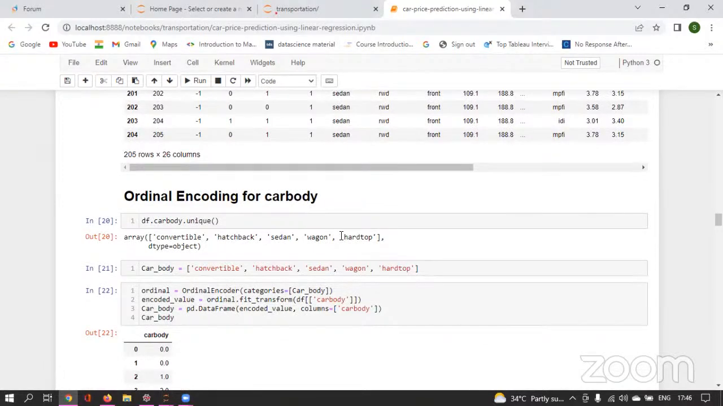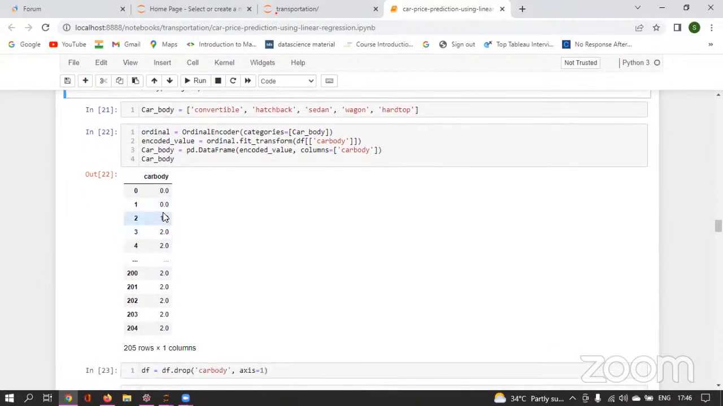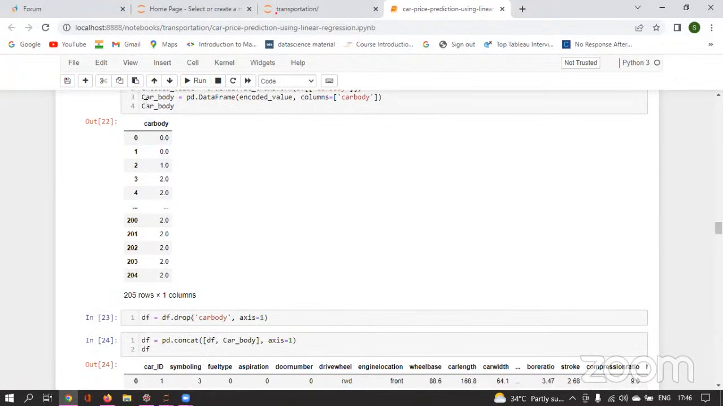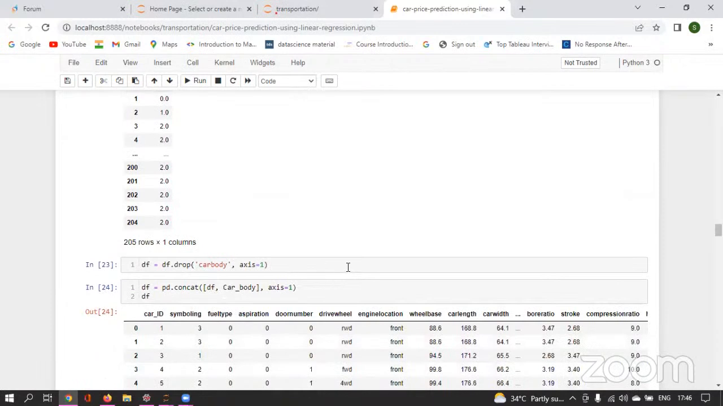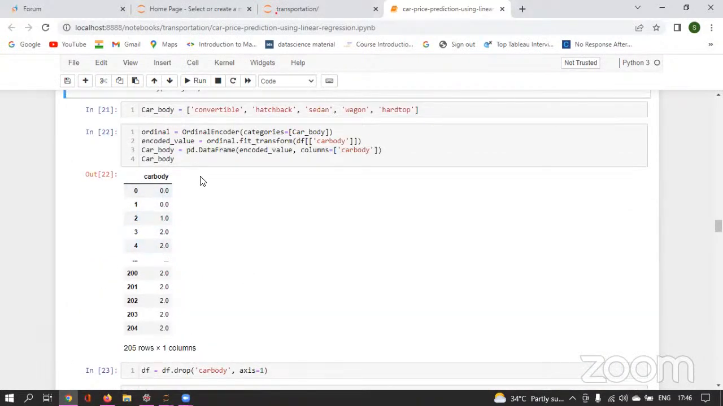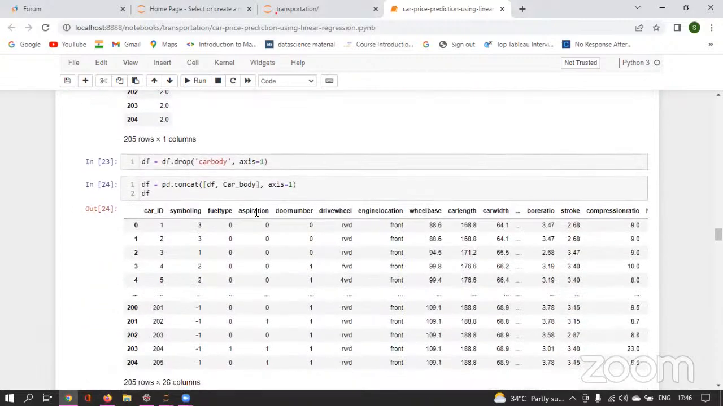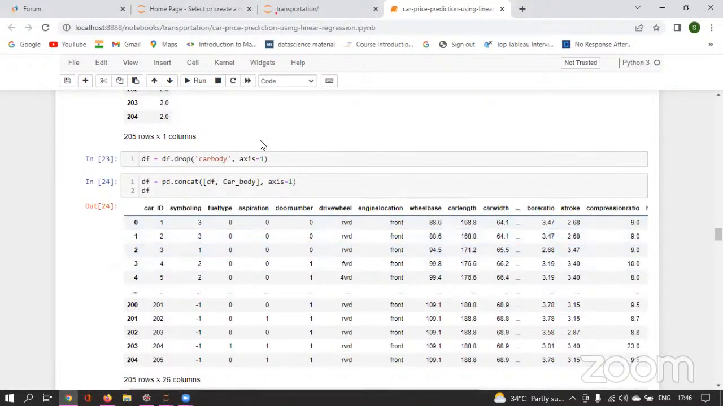Convertible, hatchback, sedan, wagon, hardtop. These are the different car body types. When it is a convertible, in that case, it will be pricey compared to the others, right? So it is following some order. In that case, I'm simply applying the ordinal encoding. You can see these are all the outputs after doing the ordinal encoding. And the original car body column I'm simply dropping, and instead of that, whatever the encoded form we have, I'm simply appending into the data frame.